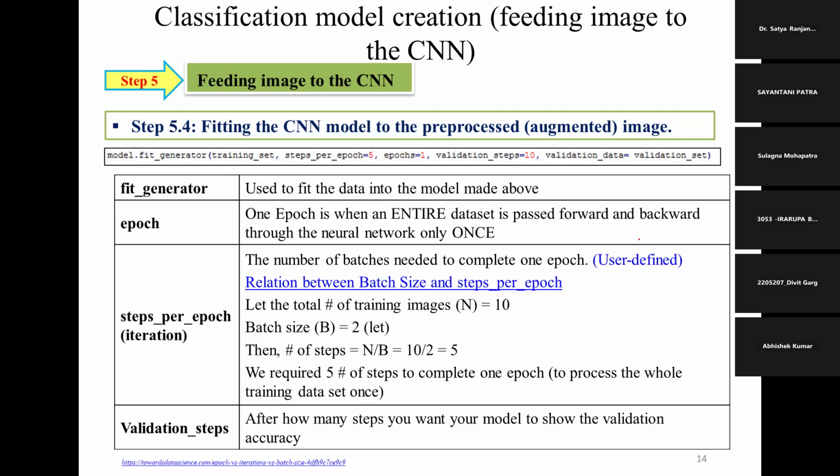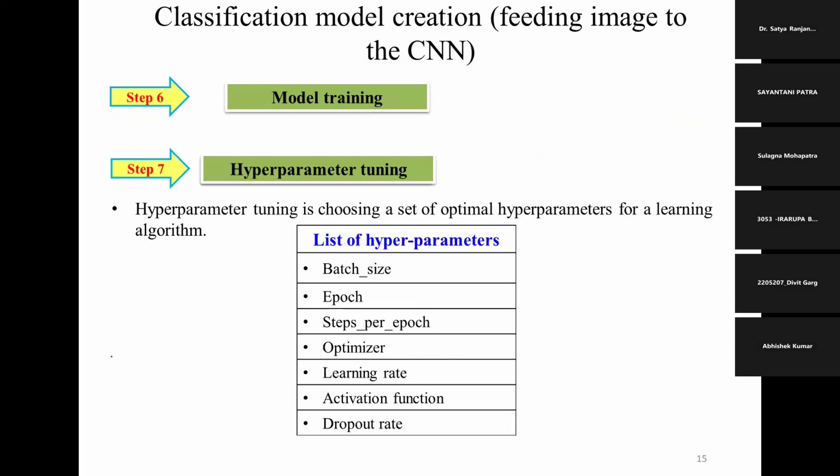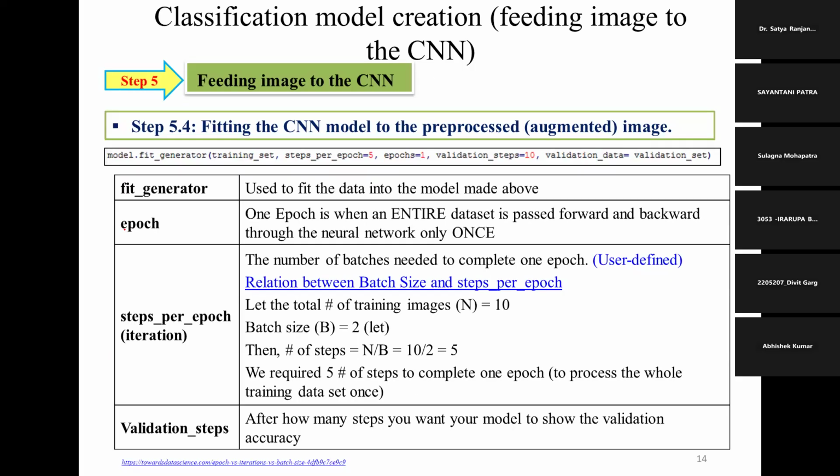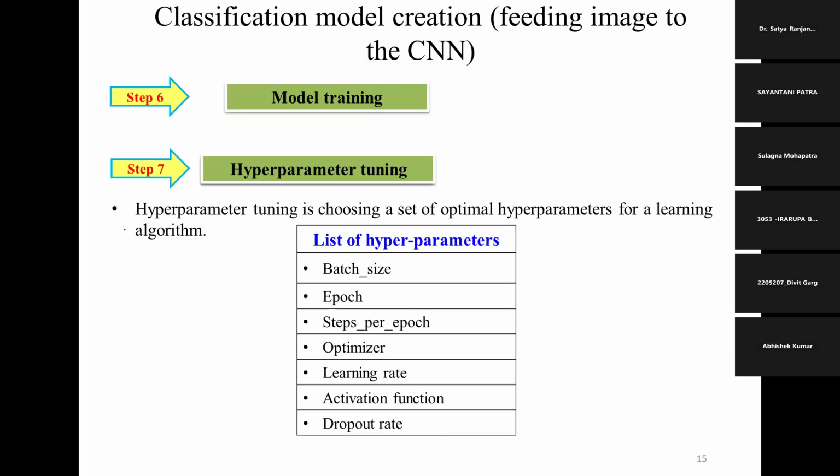And this is the validation data you are giving. After the model is trained, it will verify with the validation data. Then our model creation is finished. Our model training will start when we run it.